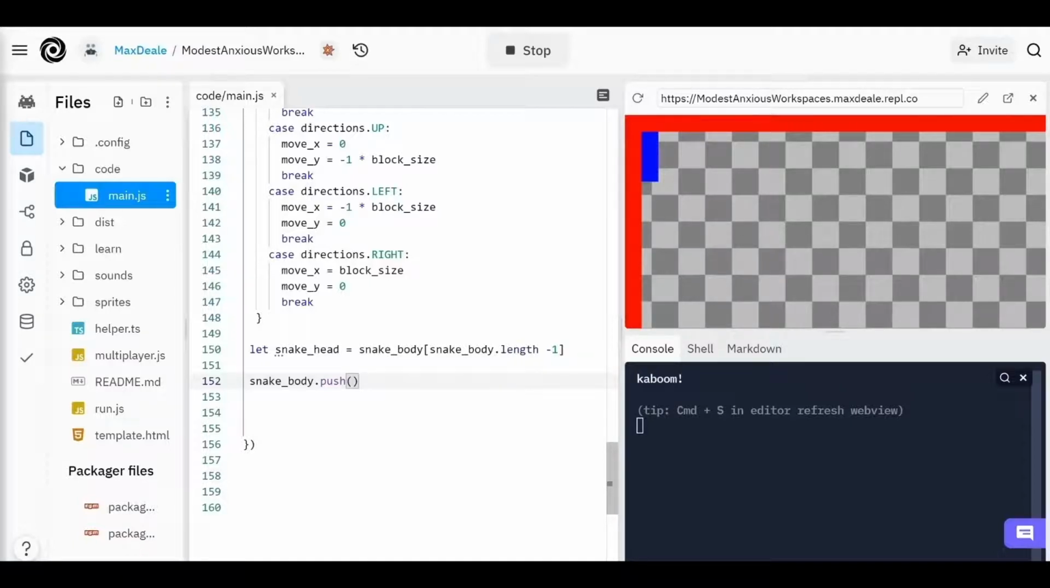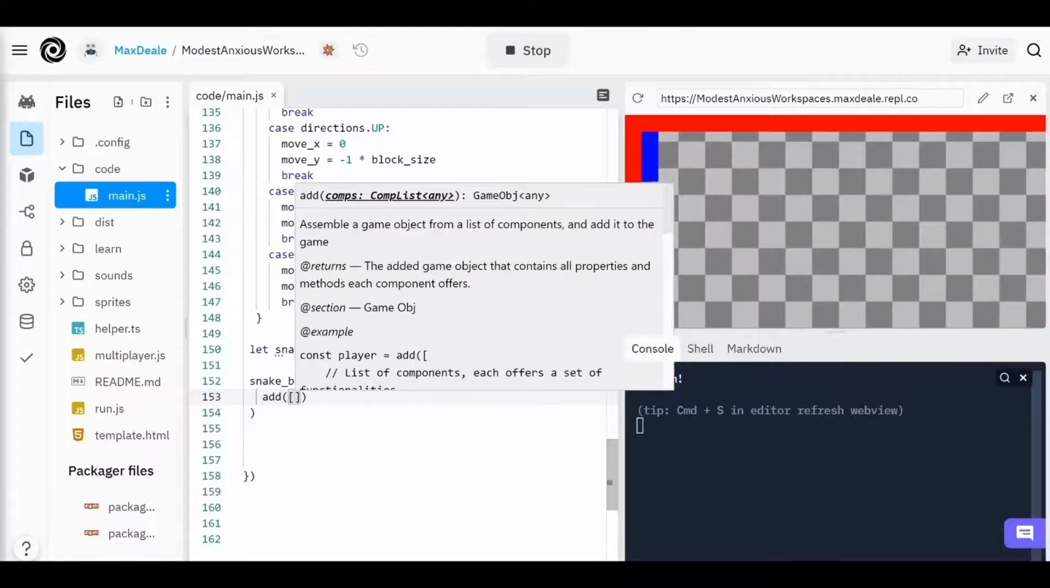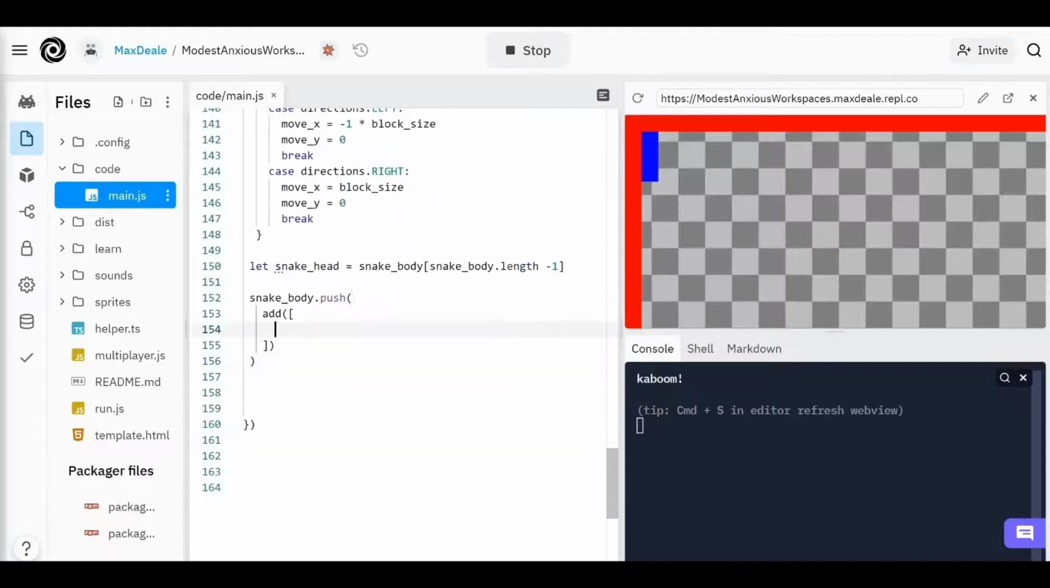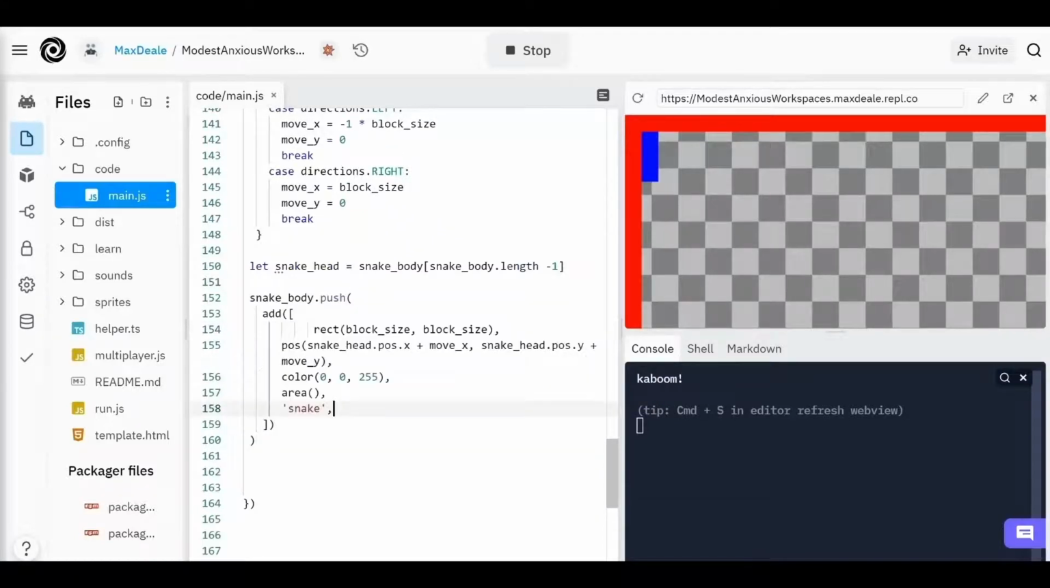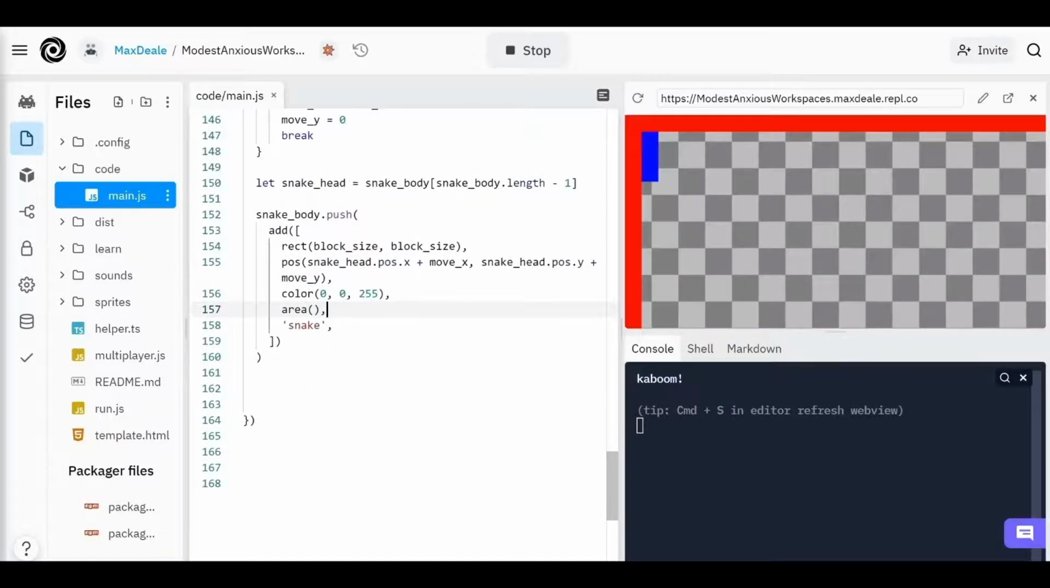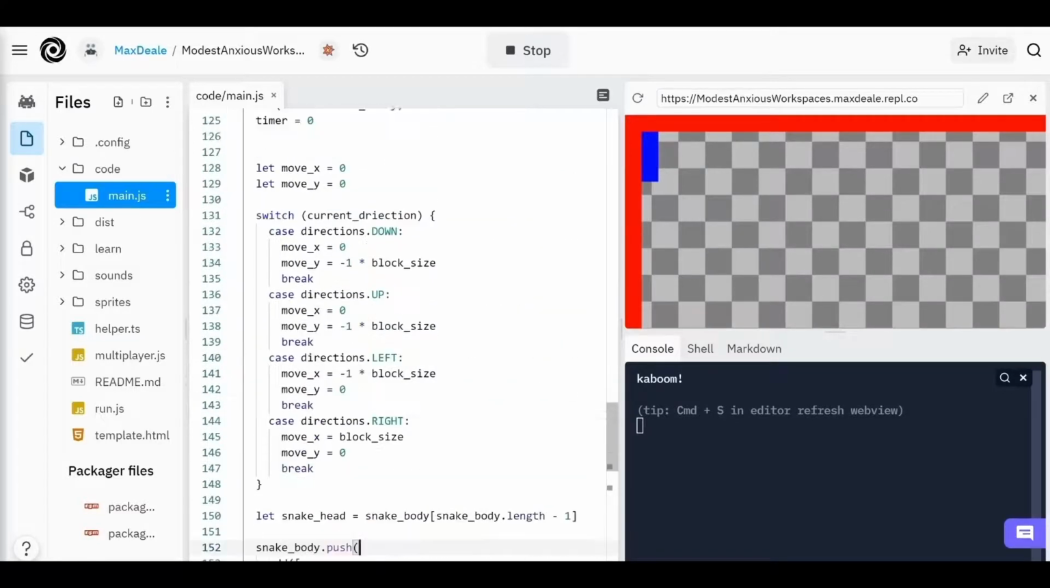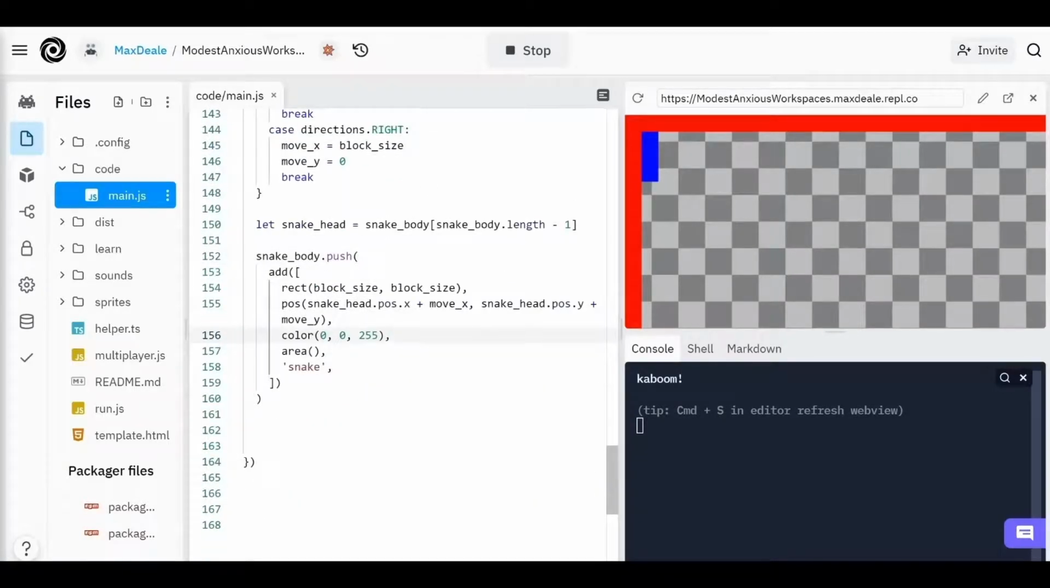and inside this push we're going to use the add method from Kaboom again, and this is where we're going to add on to our snake. So I'm just going to paste this in here and auto format. And so you can see we're adding on the piece of our snake, just like we did before. But this time we're getting the position using our move X and Y variables to get the current position of the snake, if that makes sense.